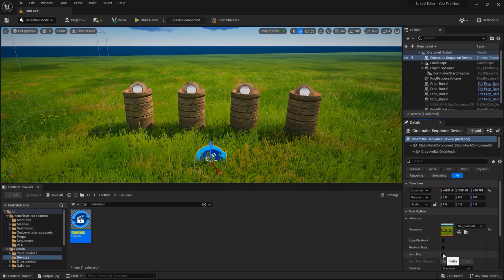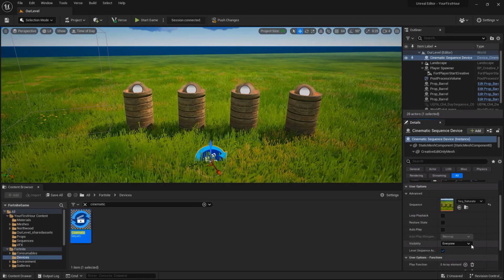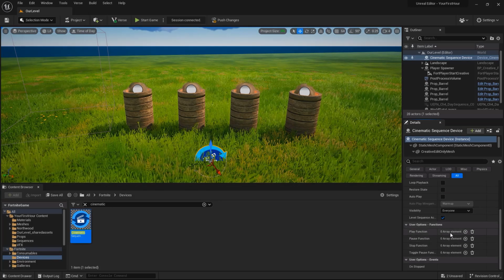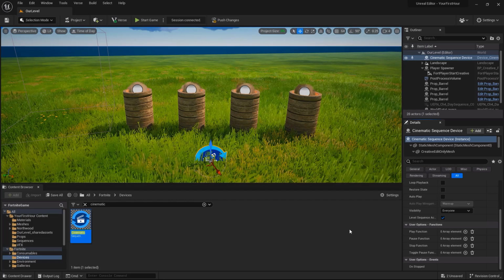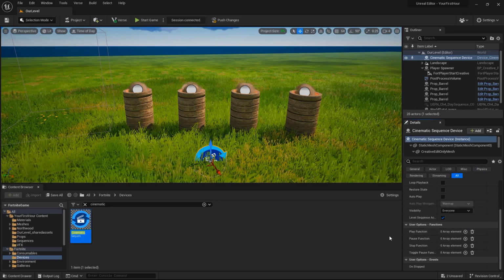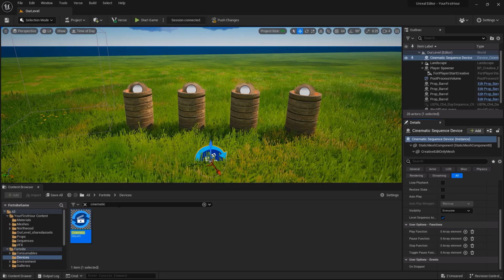I don't want it to autoplay, and I don't want any of our settings changed. We want this to play when I trigger it. We're going to walk up to our barrels. The player will walk over a trigger, and then we'll go ahead and play this. So we're going to need a trigger. Let's look for trigger.